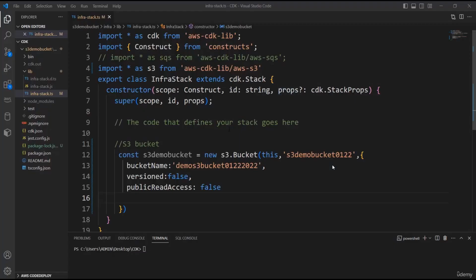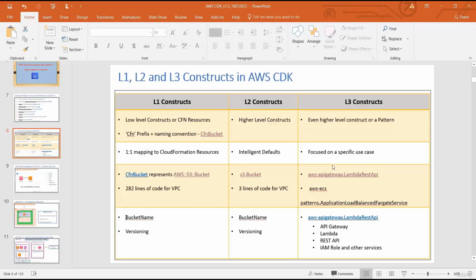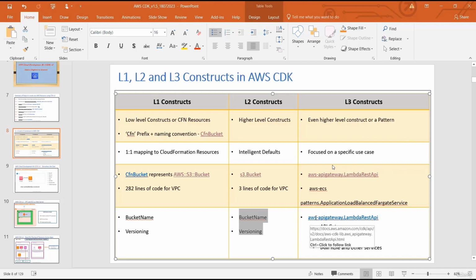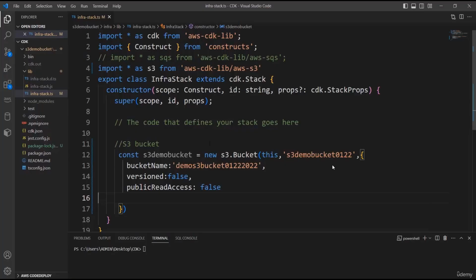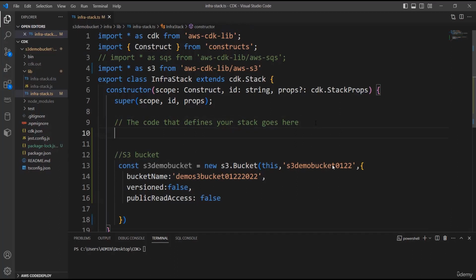In one of the previous lectures, we created the S3 bucket. We might not have realized, but we created this S3 bucket using the L2 construct. So I have opened the same code because I don't want to repeat the same thing and waste your time. What we're going to do is, in L1 construct, create a bucket with attributes, bucket name and versioning. Same for L2 constructs, and then for L3 constructs, we're going to use this construct AWS API Gateway Lambda REST API.